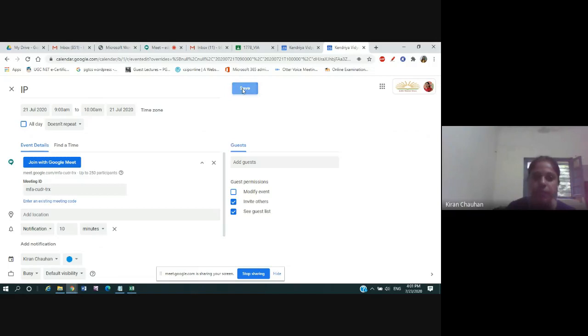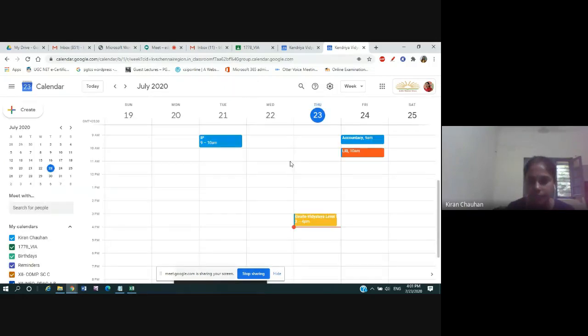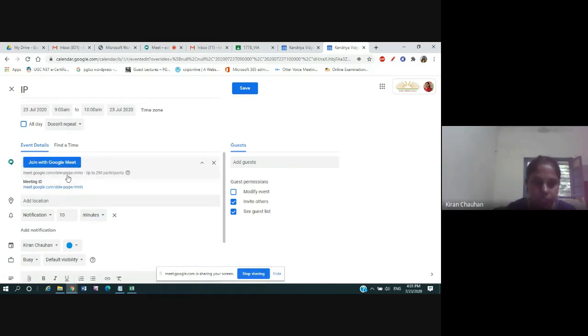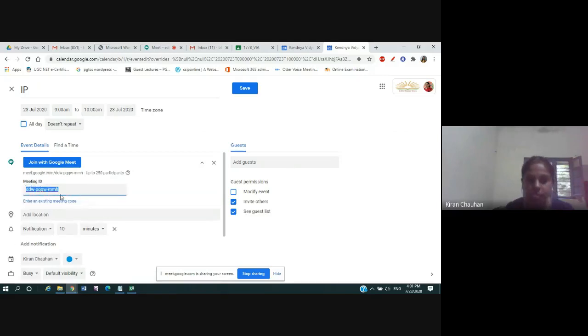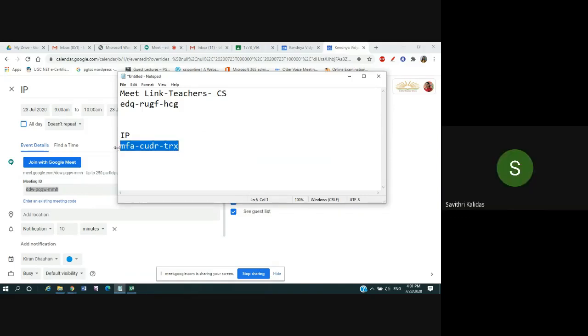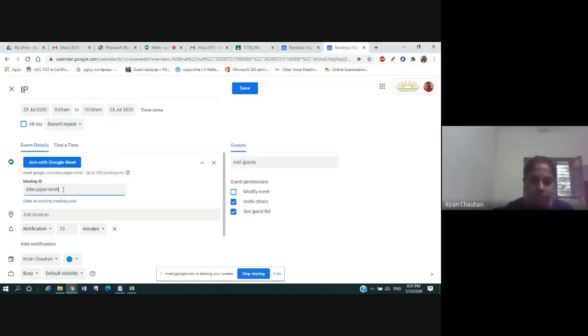For example, if I want to create a calendar event for IP on date 23, again I will create a calendar event for the 23rd. I will write IP and click on generate meet link, and in the edit option, click here. In the edit option, change the code. So copy the code which you have already pasted for the IP class, Control C, so that the IP class can also have a fixed meet code, and we can use the same code throughout the classes.